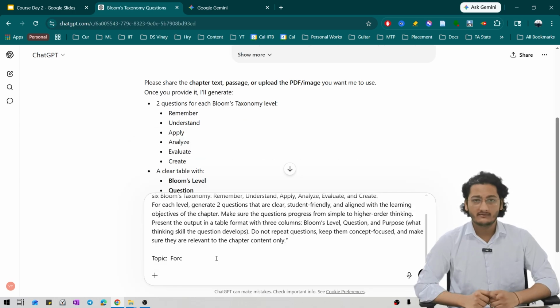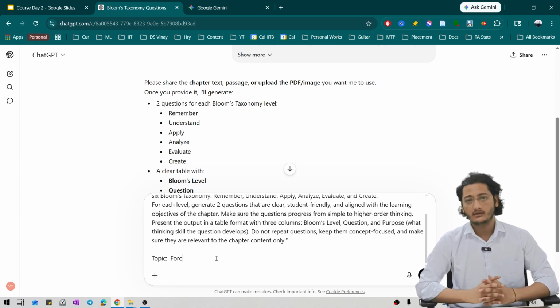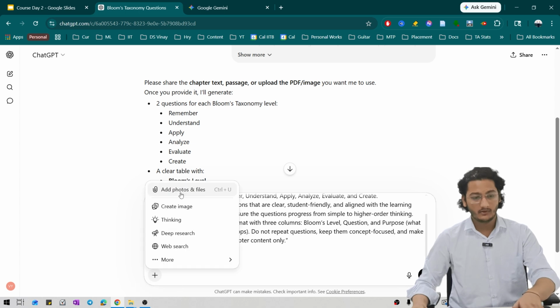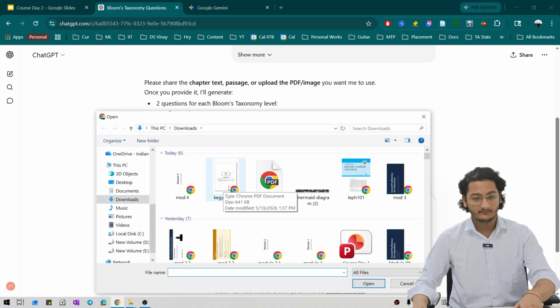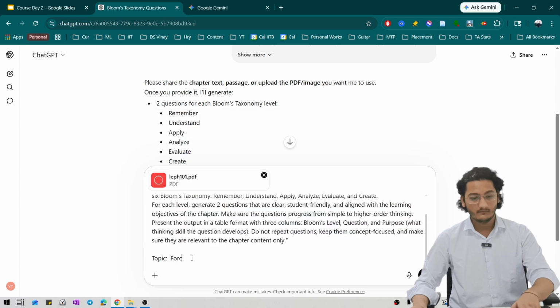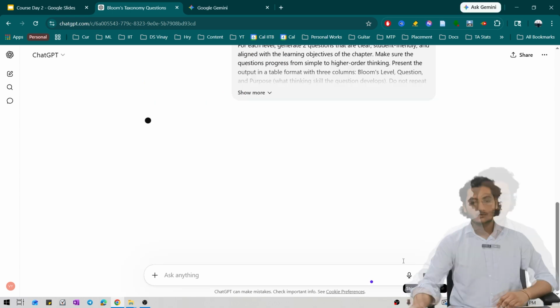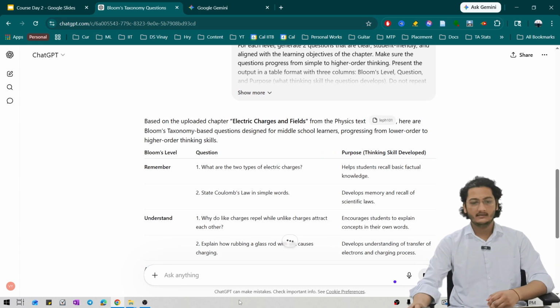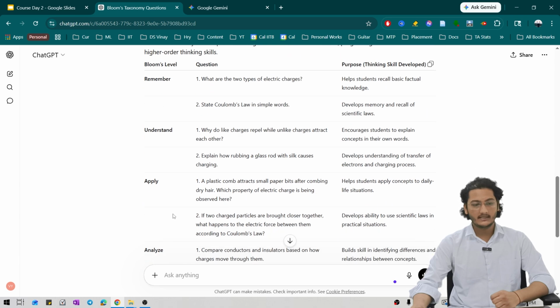Either we have to upload some file with it so that it can create questions from that text or PDF file, or else we can type the name of the topic which we want. It's always recommended that if you want to generate questions from your book, upload the PDF and use AI to generate questions. So suppose I am going to upload that physics file. I have just uploaded the file of the physics class 12 book and see, this is what we have got. Bloom's level: remember, understand and all.